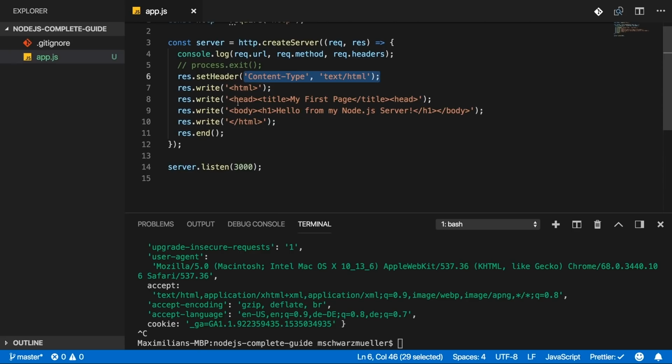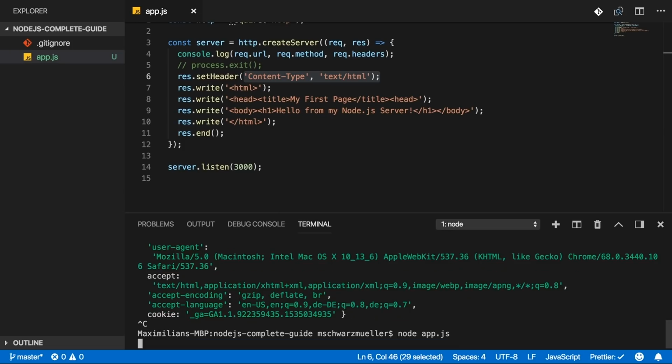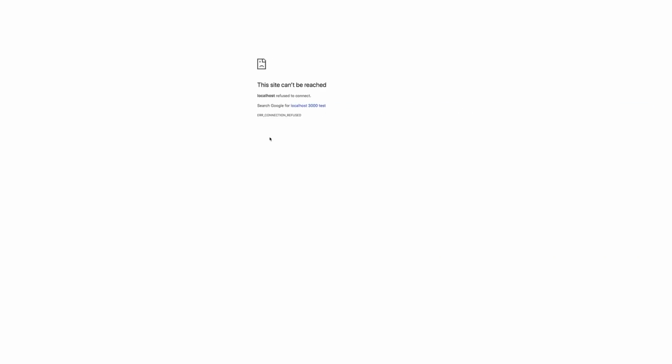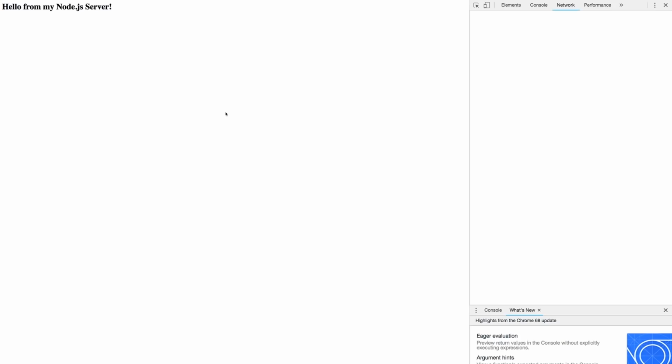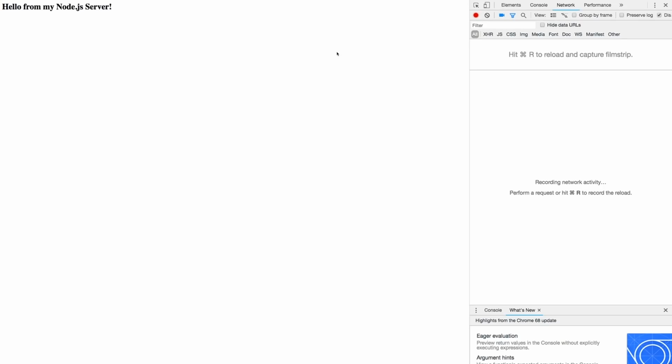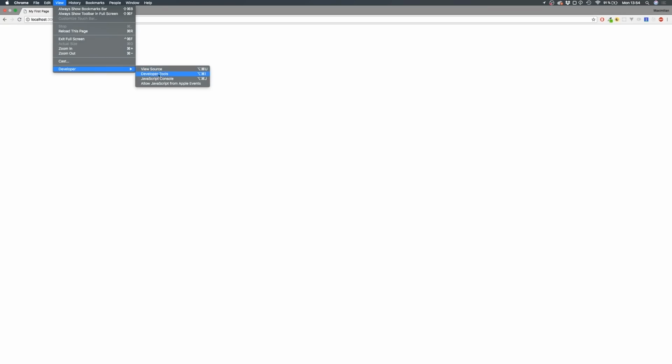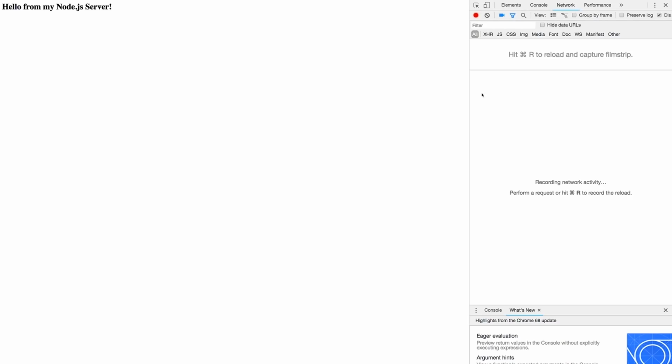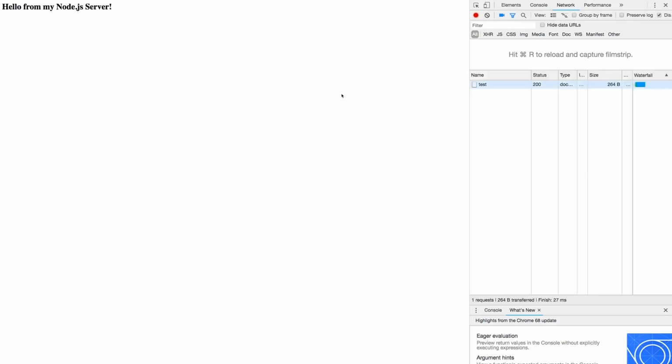And with that, if we save that file, make sure you never forget to save your changes, and we re-execute it, we again have that running process. And now, if I reload my localhost 3000 page here, we see hello from my Node.js server. And if I open the Chrome developer tools here, which you can also do from the menu, I use the shortcut. You can also use view, developer tools, or that shortcut you see here. Now, if you do that, let me reload.